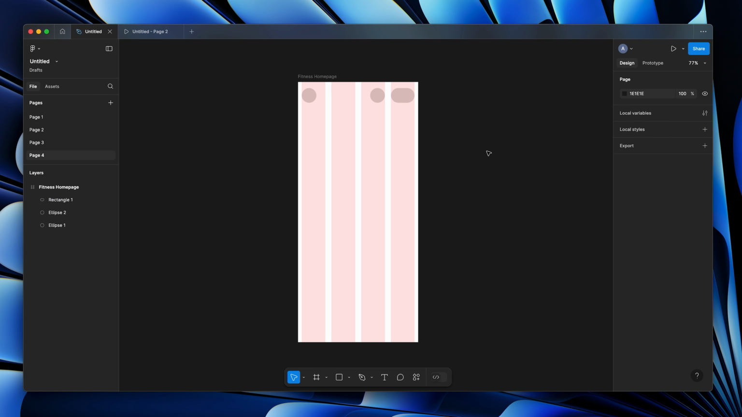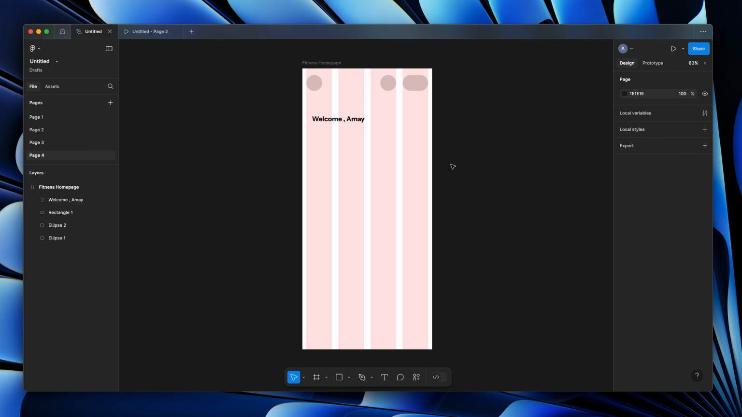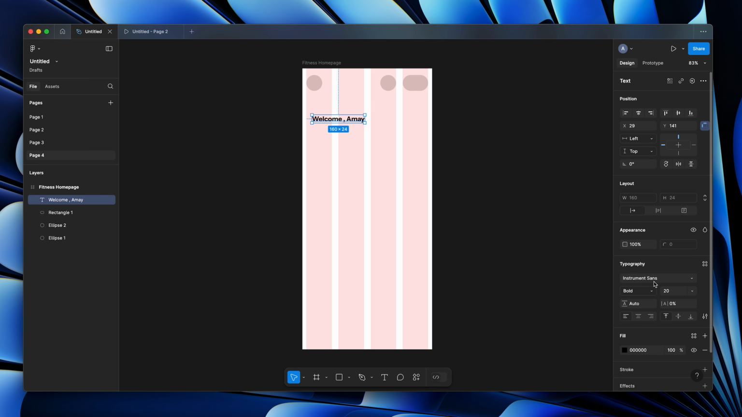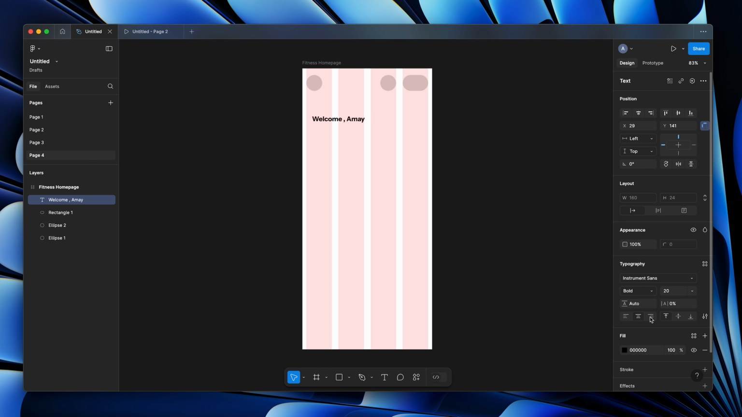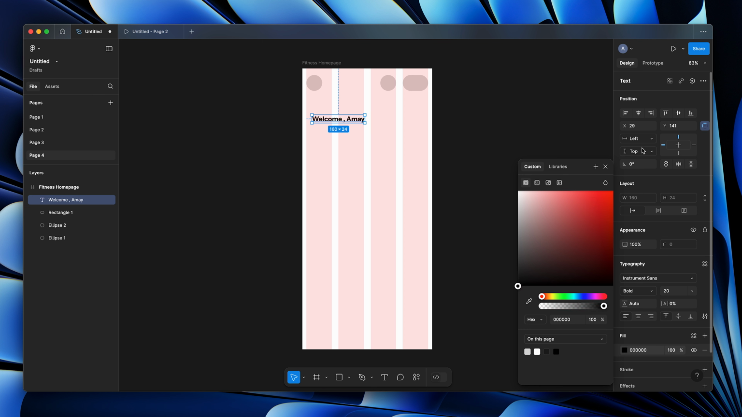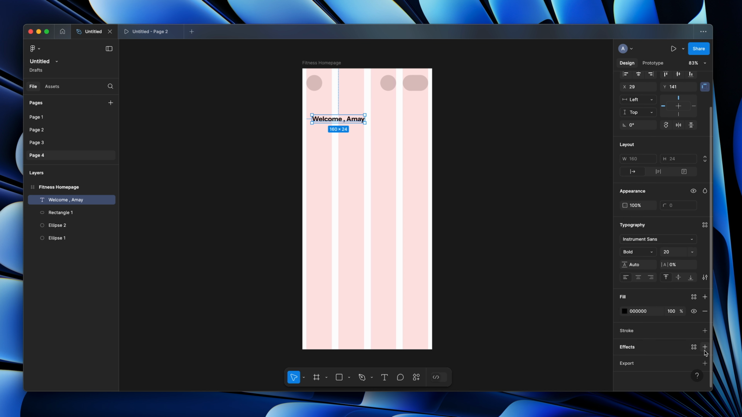Once we're done with the top section, we can come to text. We can add, let's say, welcome Amai, probably because it's a homepage, so it's welcoming the user. And here you can see the properties panel. You can change the font type, font style, size, and alignment, and much more. You can also change the color from any color that you want. You can type in custom codes as well. For now we'll stick to black as this is a lo-fi wireframe.